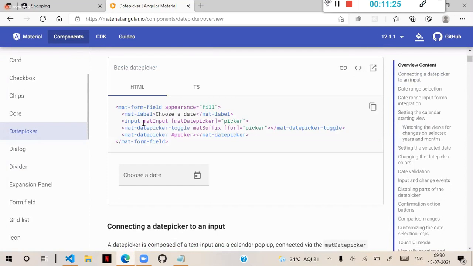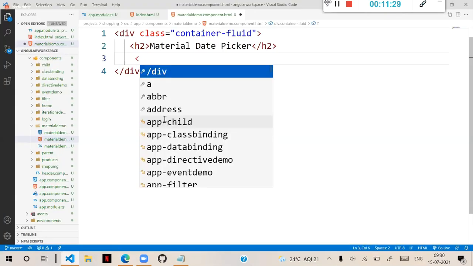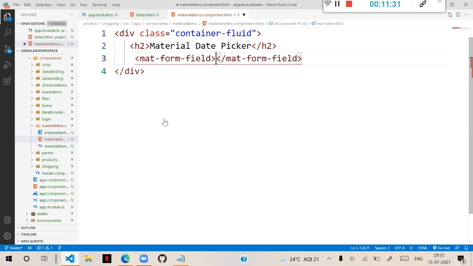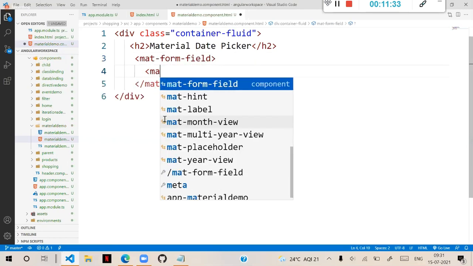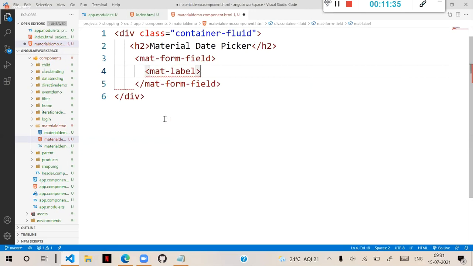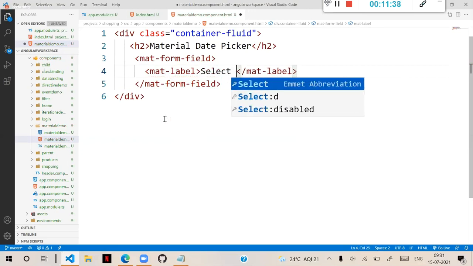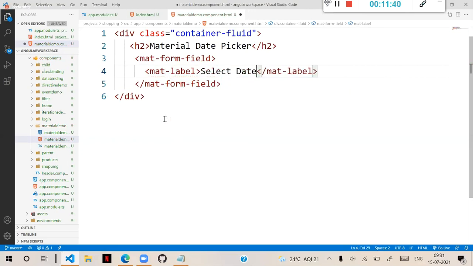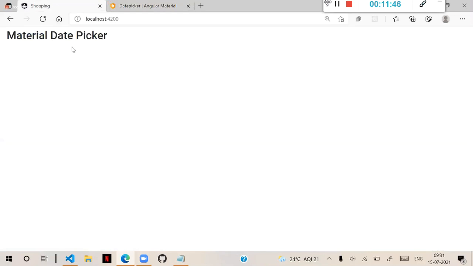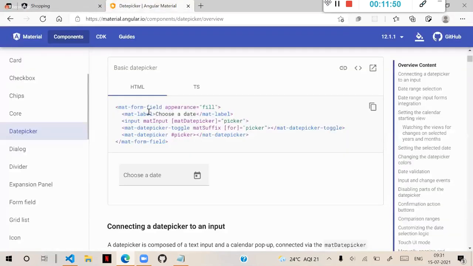But first, we need a mat-form-field. In the mat-form-field, we have a mat-label. In the mat-label, we put "Select date". That is the label we are configuring. This is the general presentation we have. But we don't have any text box for that. We need to configure the text box and define it.